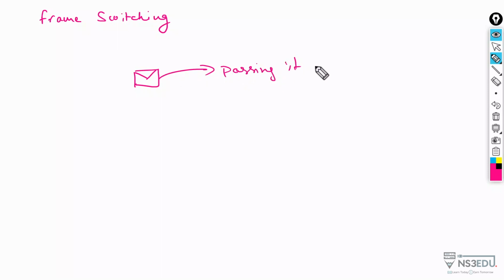Now today we will discuss frame switching. Frame switching, in simple words, means that you have a frame in your hand and you are just passing it on. Passing it on is what we call switching. That is the meaning of switching. Let me explain what we actually do here.